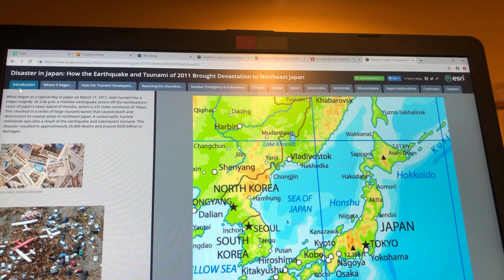At 2:46 p.m., a massive earthquake occurs off the northeastern coast of Japan's main island of Honshu, which is 231 miles northeast of Tokyo. This resulted in a series of large tsunami waves that caused death and destruction to coastal areas in northeast Japan. A catastrophic nuclear meltdown was also a result of the earthquake and subsequent tsunami. This disaster resulted in approximately 20,000 deaths and around $220 billion in damages.